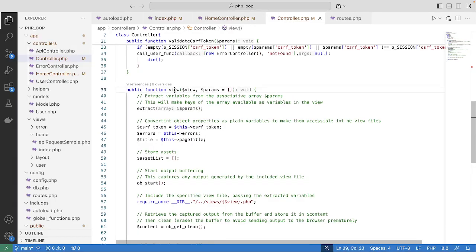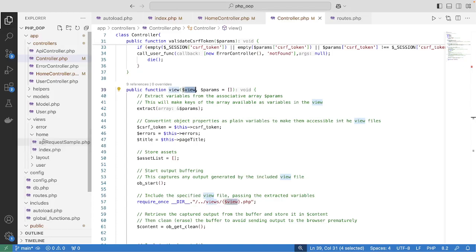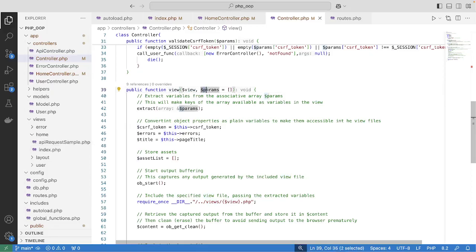This basically accepts the name of the view, which is the path of the view folder and file, and then the params. It's not required. Okay, not necessary, because we have a default value, but the default value is blank. Okay, because these params, I am doing extract here.